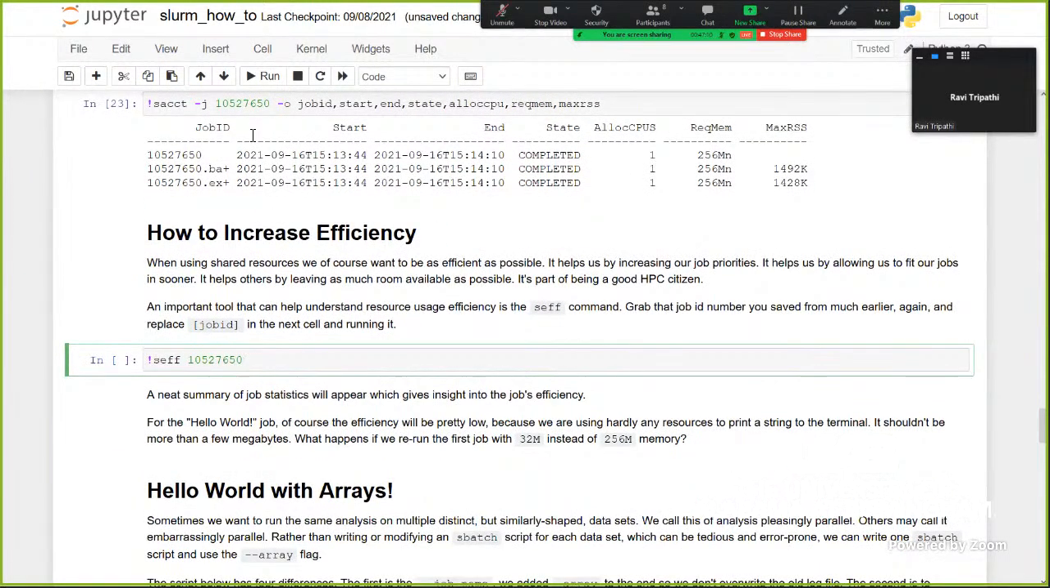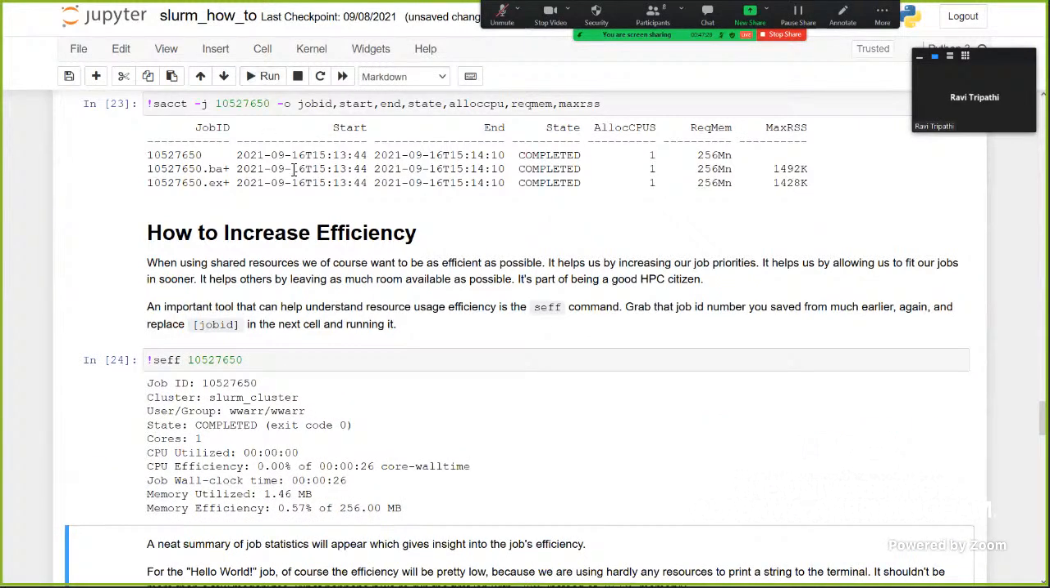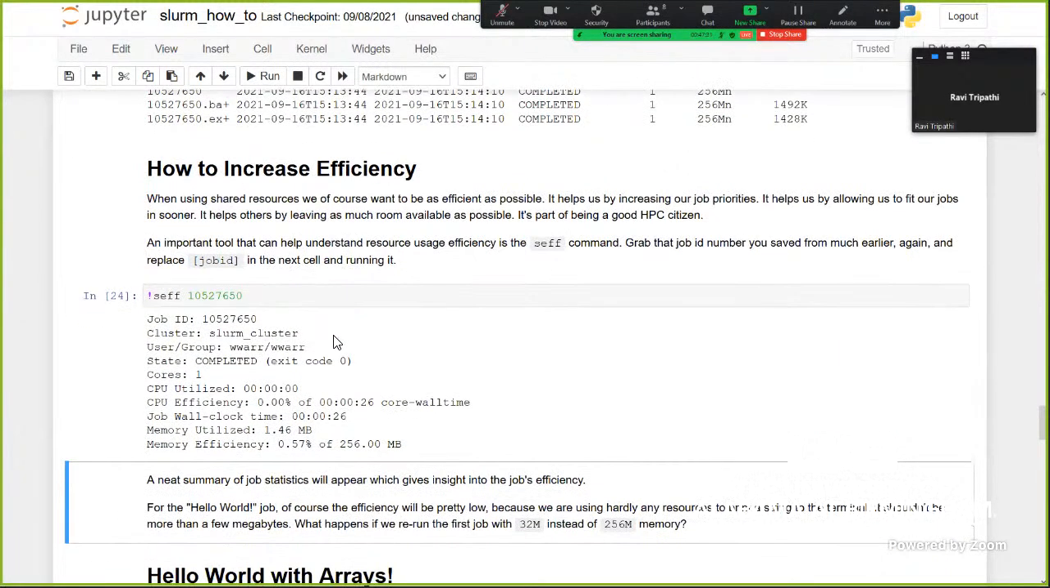And again, if you can be really efficient, like that 80% margin, your jobs will go through the queue faster because you're asking for less. And so I'm going to go ahead and show you the SEFF command. All you do is type SEFF and then the job ID number. And I'm just going to go ahead and click run. And this is from my old job ID. I mean, you guys can pick whichever one you want.